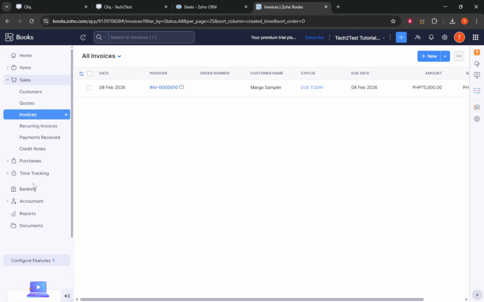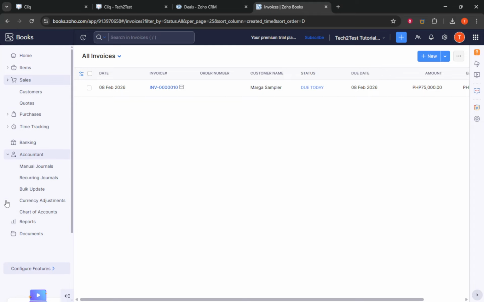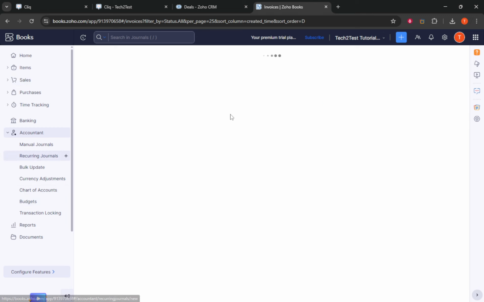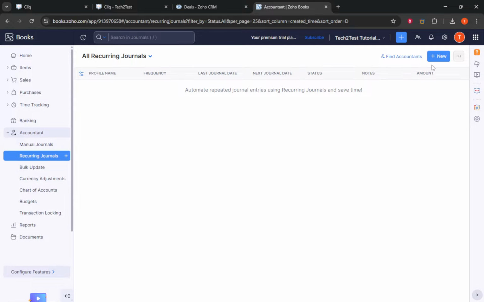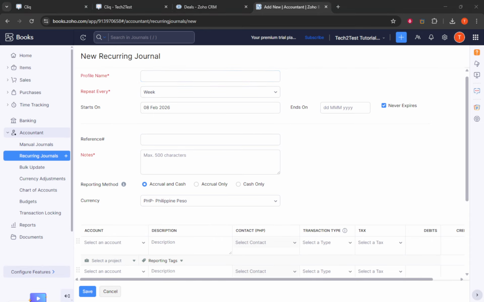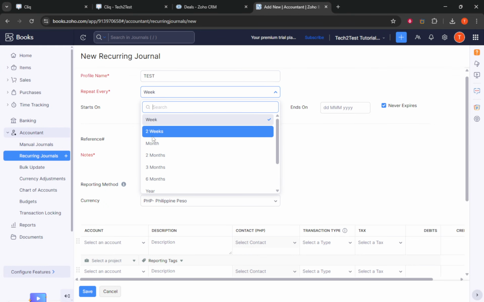Next, create a recurring journal profile that defines what gets posted and when. Go to Accountant, then Recurring Journals, and click New. Give your profile a clear name so it's easy to recognize later, like monthly rent or depreciation expense. Choose how often it repeats: daily, weekly, monthly, or a custom interval. Then set the start date and, if needed, an end date.